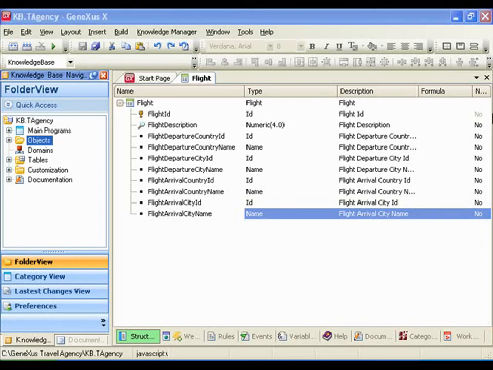and so now we'll define two groups of subtypes. One group will be called departure, and it will have the flight departure country ID and country name, and flight departure city ID and city name, and these will be subtypes of country ID, country name, city ID, and city name. And then we'll also define another group of subtypes that will be called arrival, where we'll do the same thing, but for the flight arrival country ID, country name, city ID, and city name attributes.